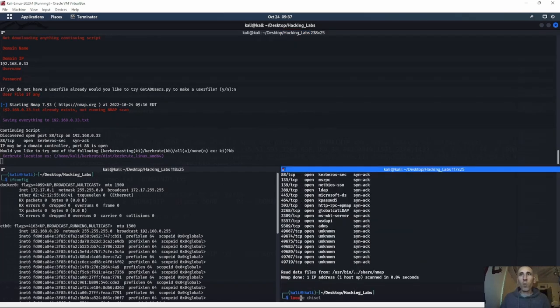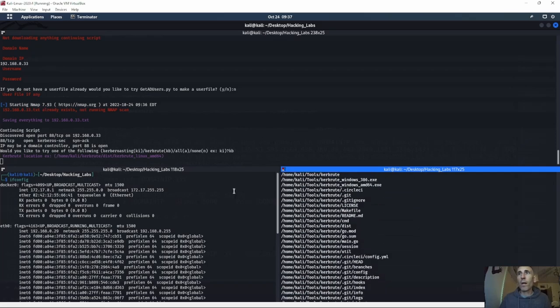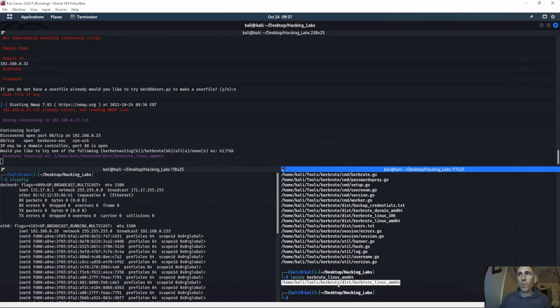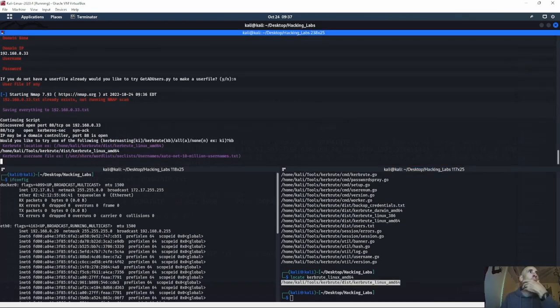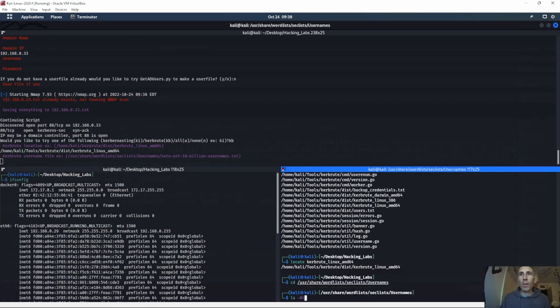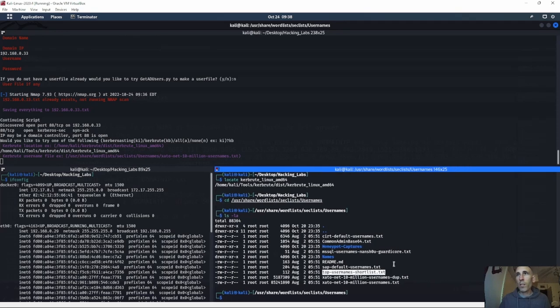Kerberoot location. So if I do a locate kerbrute, and I actually want kerbrute Linux, so I can do a locate kerbrute Linux AMD64. There we go. Okay, kerbrute username file. So we're not going to use the xato 10 million usernames text. That will take forever. But let's cd into /usr/share/wordlists/seclists/usernames, and we'll do ls -la. We'll try to find one that's a little bit smaller, maybe shortlist or something like that.